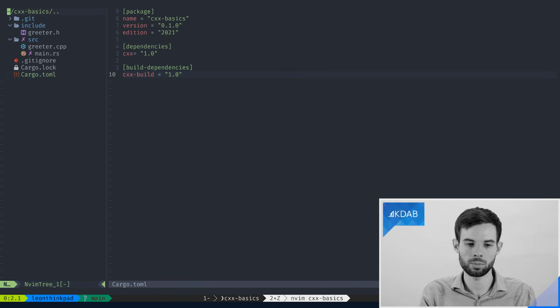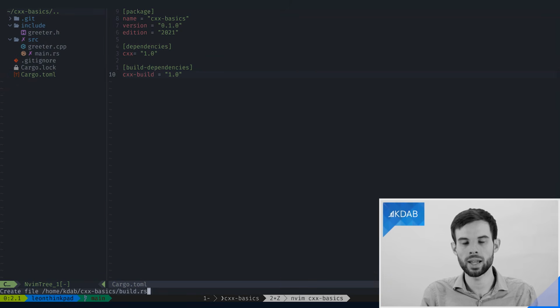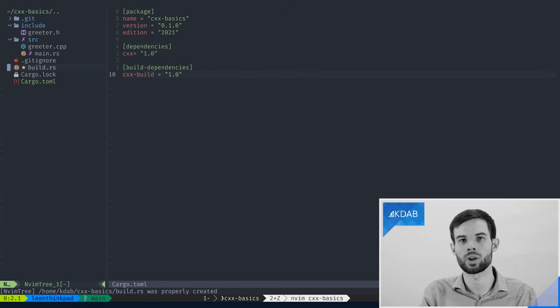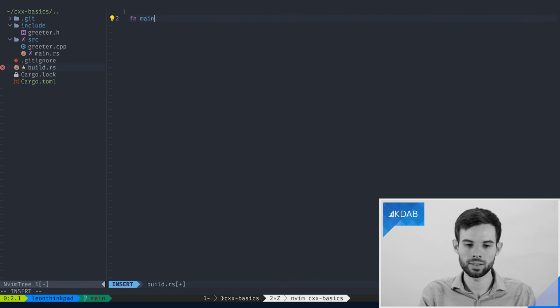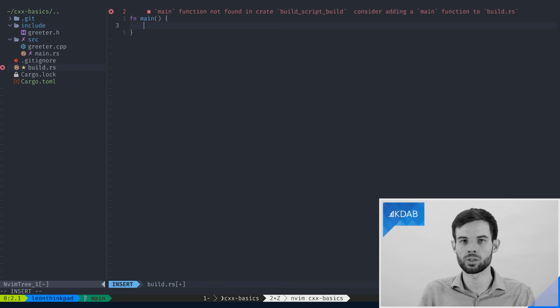And to set that up, we need to, first of all, create that build script. So in the main directory of your crate, create a file called build.rs. Cargo will then automatically pick up that this file is your build script. And this also needs a main function that Cargo will run before actually building your Rust code.